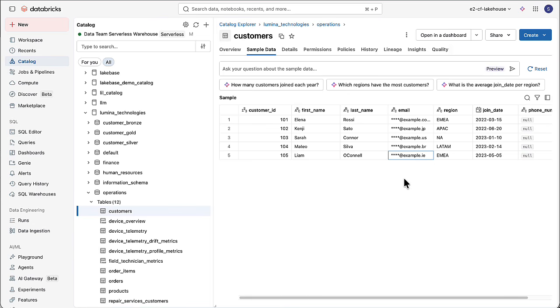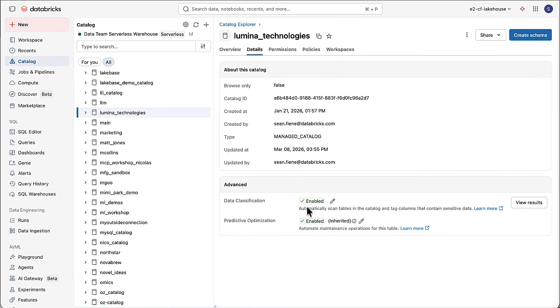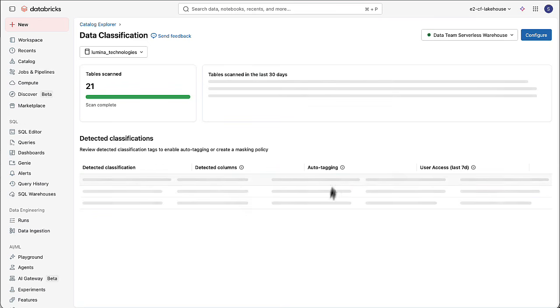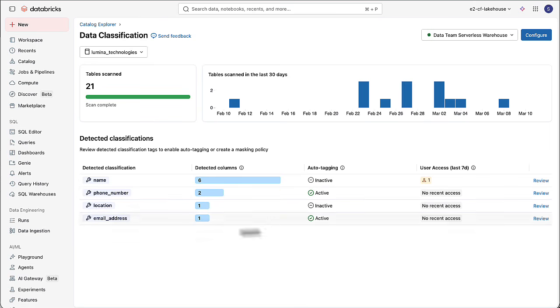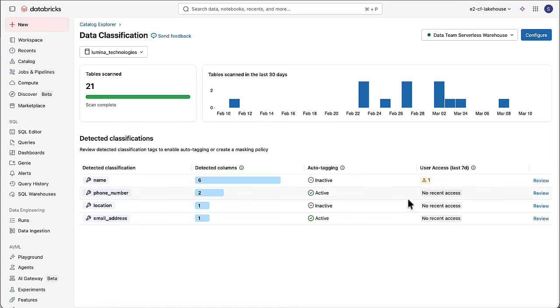There is one final piece to the puzzle. Our policy relies on the email tag, but manually tagging every single column across hundreds of tables doesn't scale either. To solve this, we use Unity Catalog's built-in data classification. We can run this at the catalog level, and it will intelligently scan and suggest tags for PII. We simply view the results, approve the suggested email tags, and our ABAC policy instantly protects those newly discovered columns. Security that scales automatically.